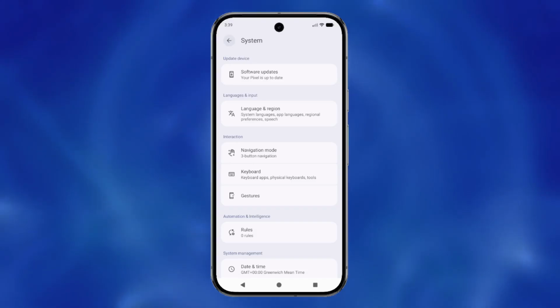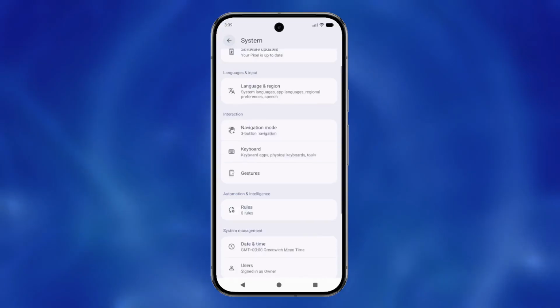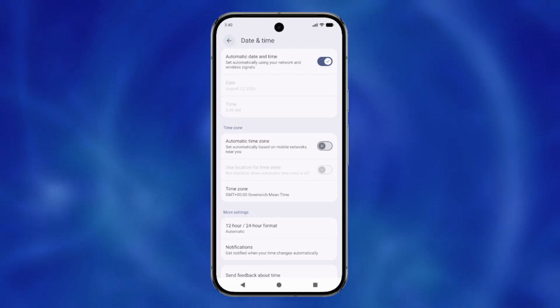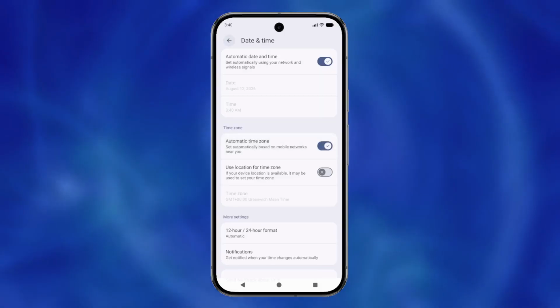Once you're in System settings, scroll down and tap on Date and Time. Incorrect date and time settings are a surprisingly common cause of connection errors in apps like Zoom because they rely on accurate time synchronization for security purposes. Look for the automatic time zone option and tap the toggle switch right beside it to turn it on. This ensures your device always has the correct time based on your location.